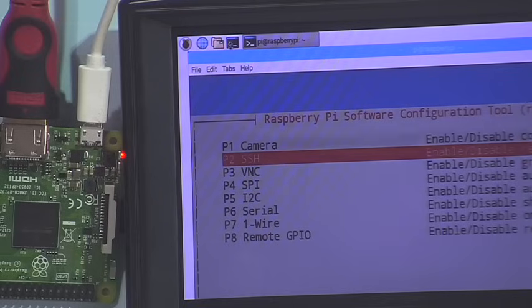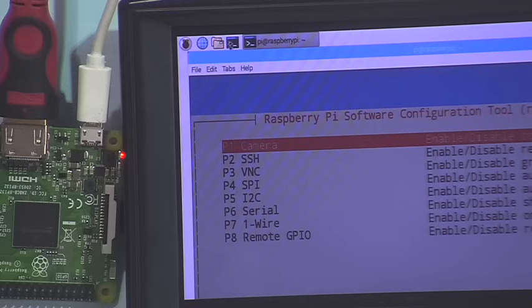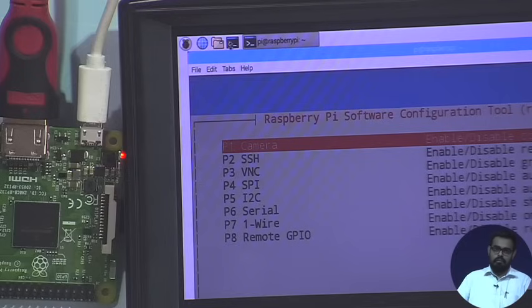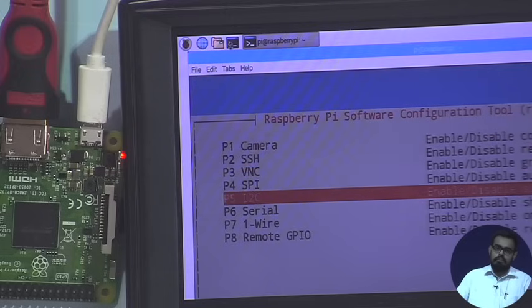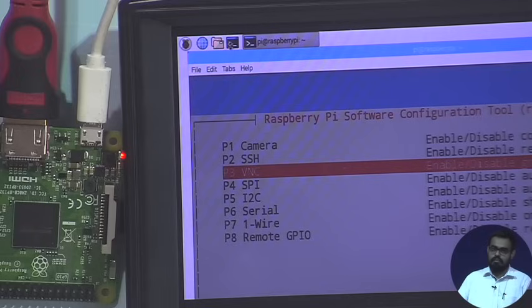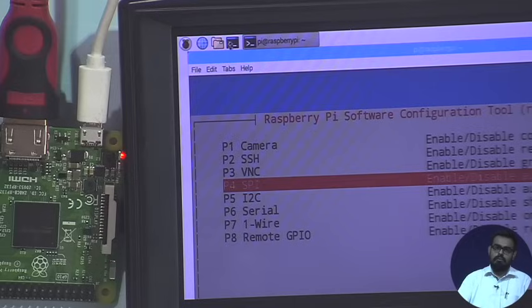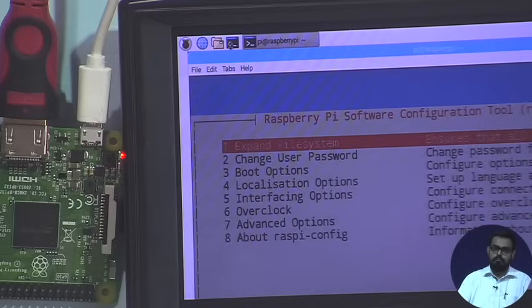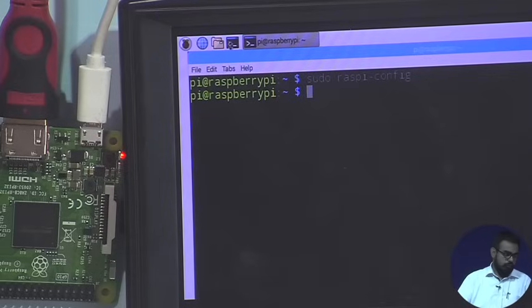You can also enable your additional options, like if you have a Raspberry Pi camera, these are special cameras which can be integrated with Raspberry Pi. You can obviously integrate USB cameras via the USB ports, and there are, as you can see, various other options. If you need to use the VNC server, you enable this VNC option, and so on. So I hope you get the idea. So I'll escape this thing.